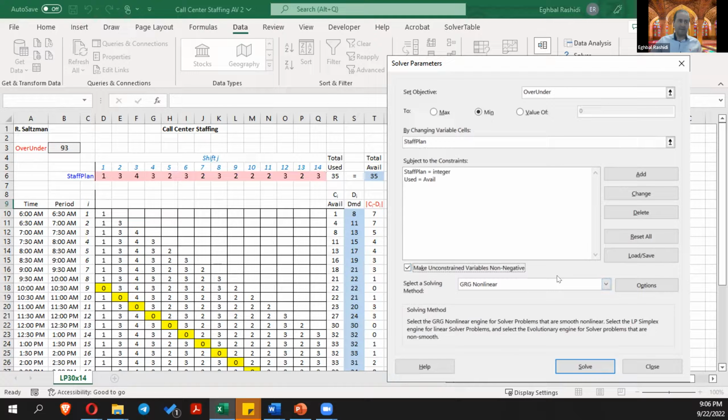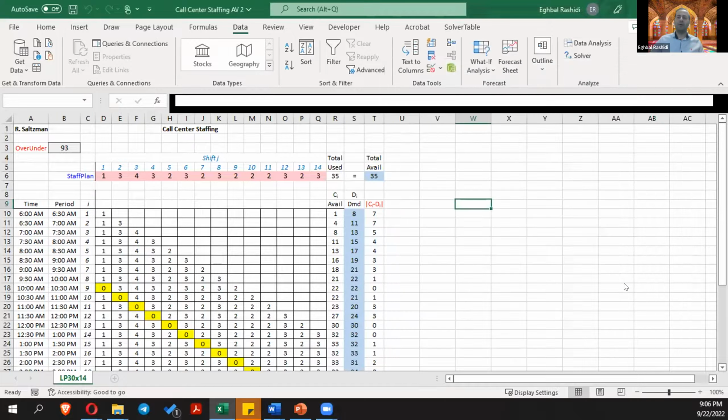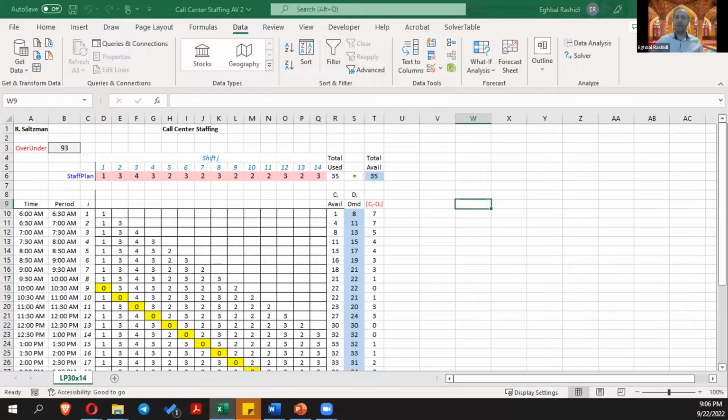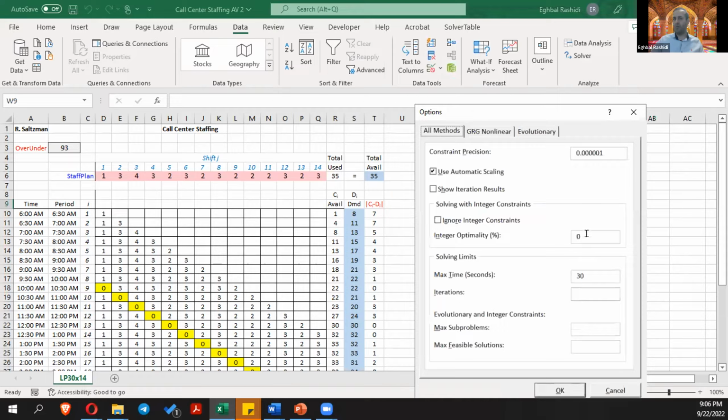Again, this is not a linear programming problem, because the objective function has an absolute value, the absolute value of CI minus DI. So we cannot use the simplex algorithm that we have used so far. That's only for linear programming. So I'm going to use the GRG Nonlinear because it's a nonlinear program. I'm going to go to the options here because this is actually going to be a pretty heavy problem to solve.